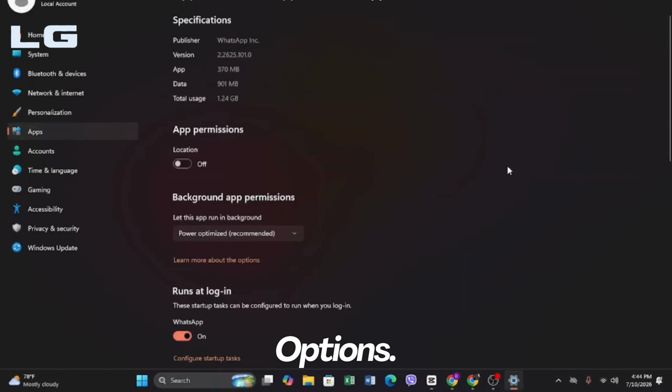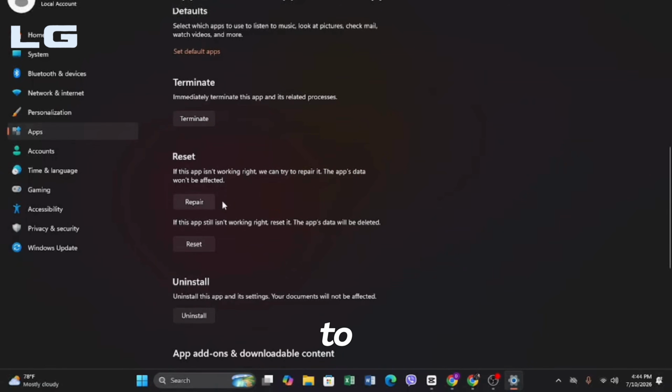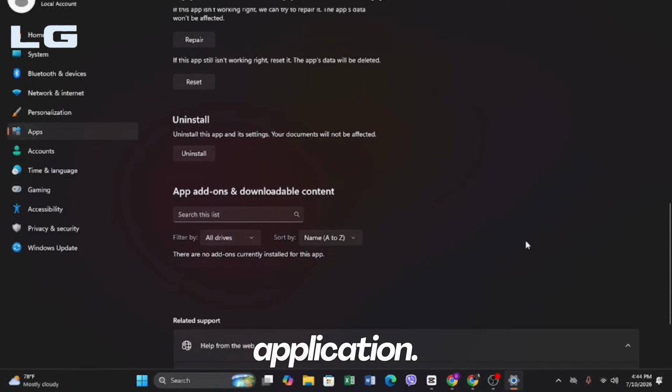Click on advanced options. Here you can see tons of different options, but you have to click on reset. After resetting, it will clear the cache and the storage of the application. It will also remove all of the unwanted bugs.